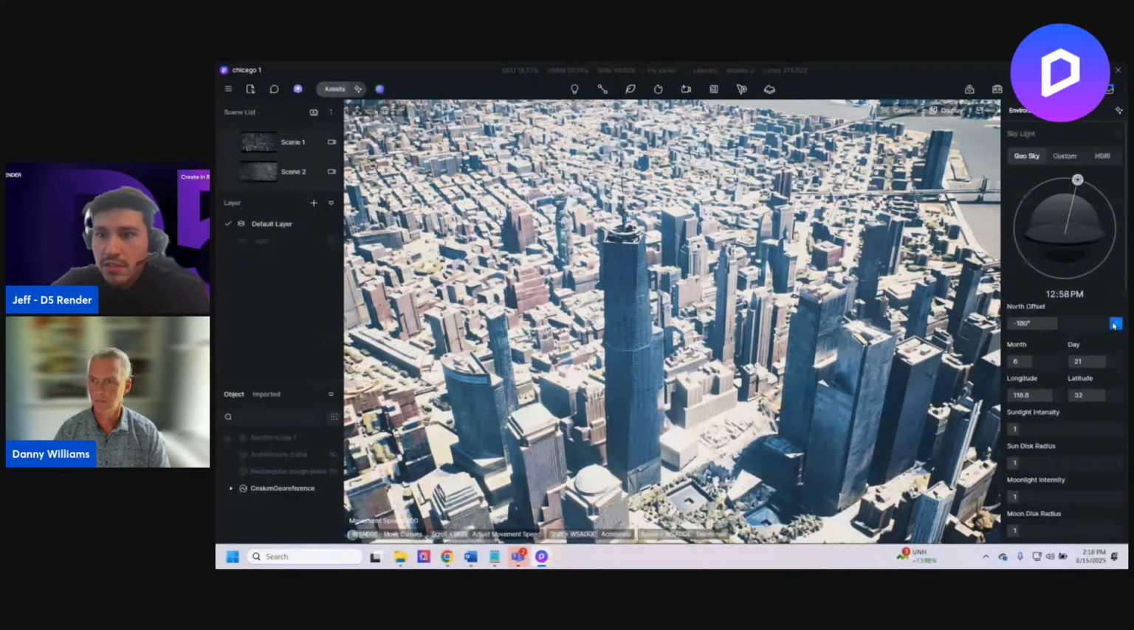We can also enter the longitude and latitude in here so that we can get an accurate sun path or shadow study of our site. So now we can start to see how our site model accurately interacts with our proposed design or vice versa.